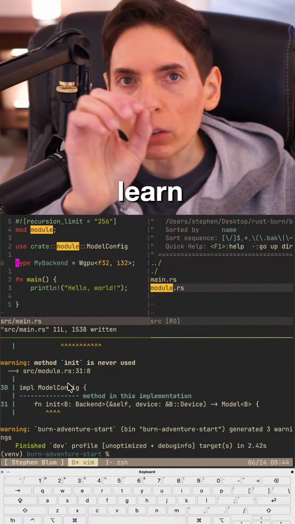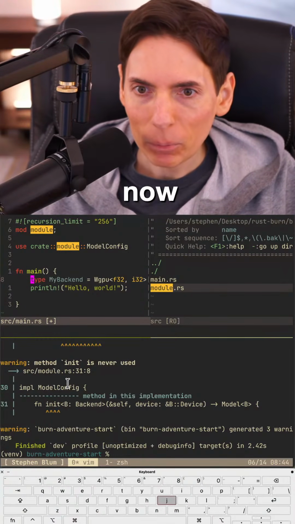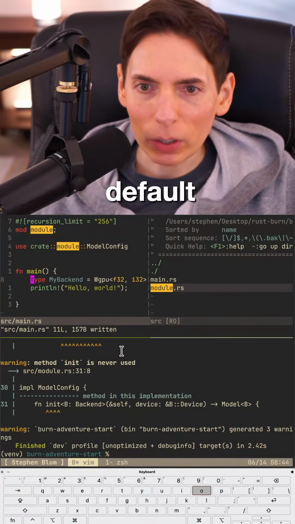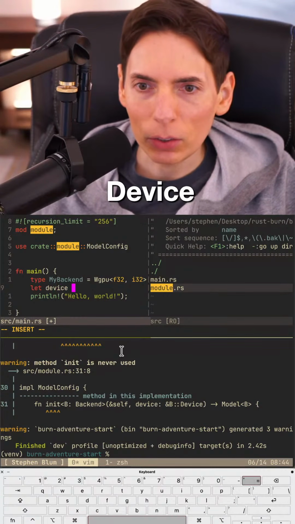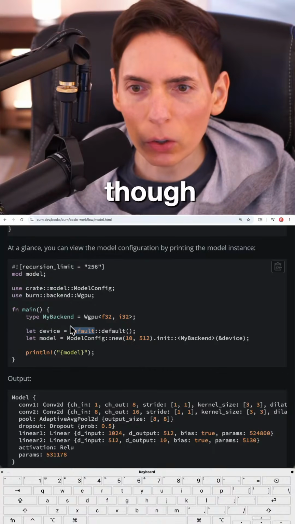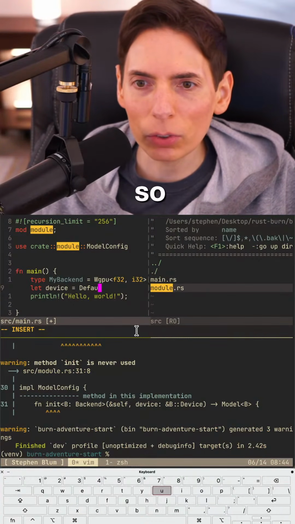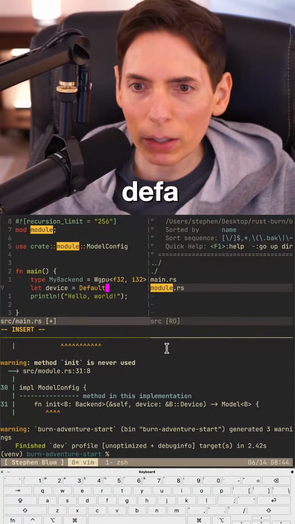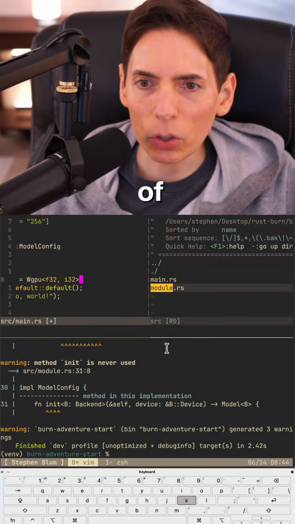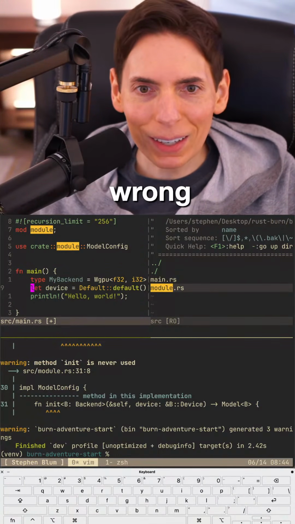So we're going to learn all the Rust Burn library. We're walking through that right now. That's what we're doing here, you guys. Device equals default. I don't have this default here though. Is that going to work? I don't think so. I don't know if this line of code is going to work right here. This seems wrong, you guys.